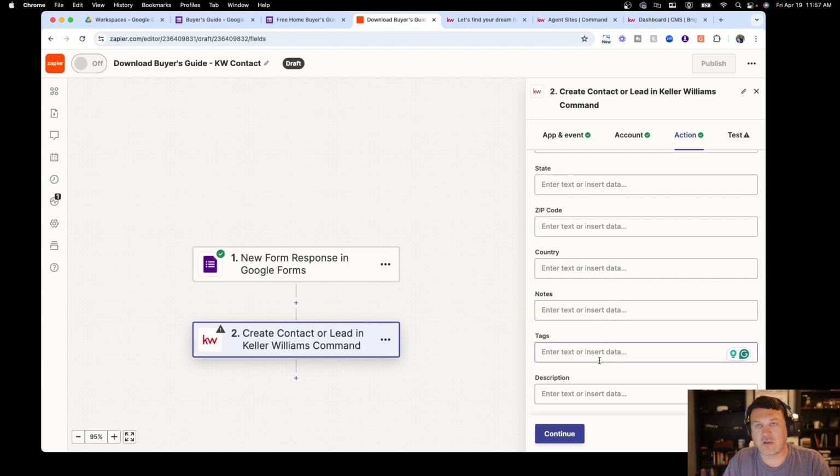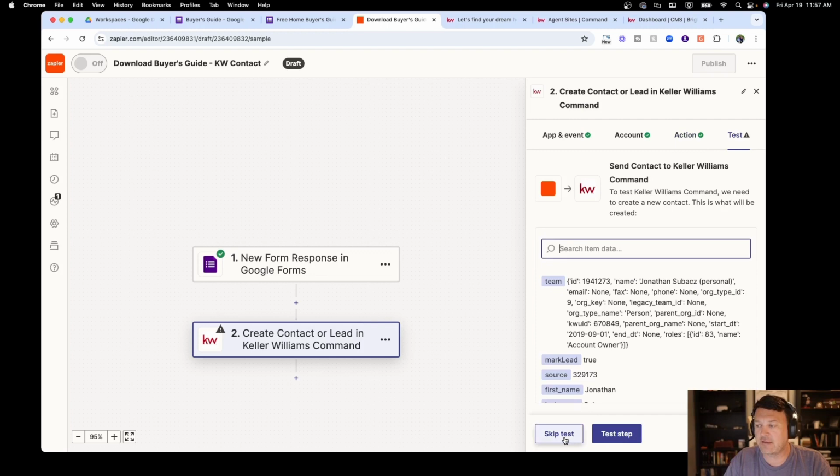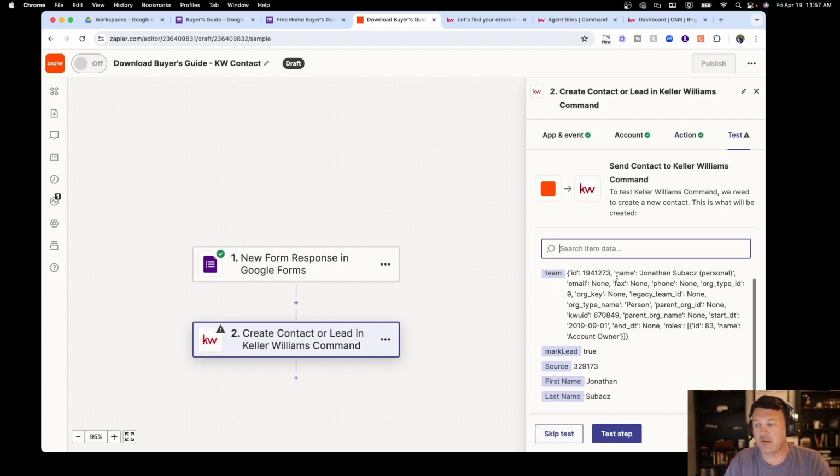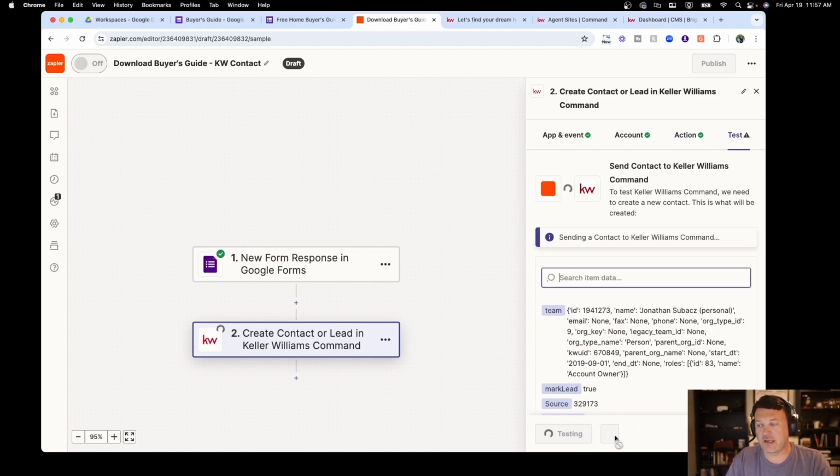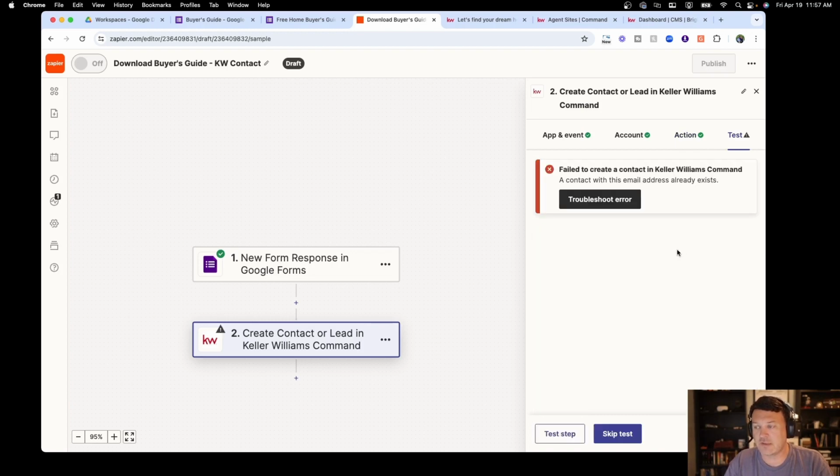Or whatever tag you want to insert in there. And then you can add a description in here. Hit continue. Now it's going to pull all of this and it's going to test the step. So it's sending the contact information in there. So now I already have a contact in command and it's going to give me an error.